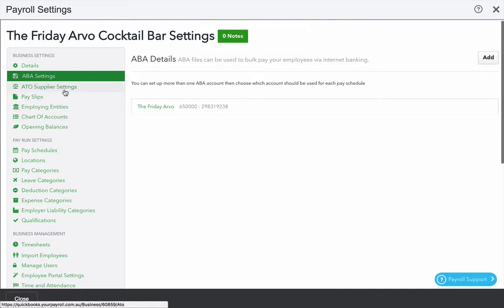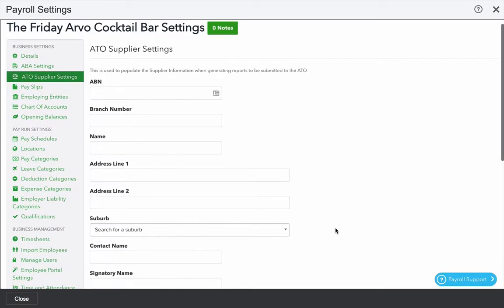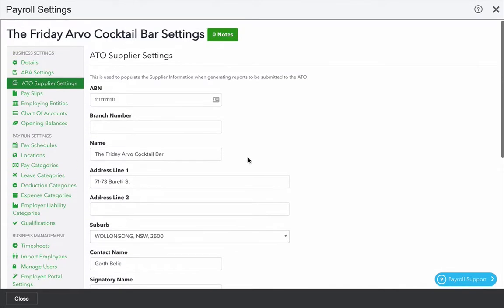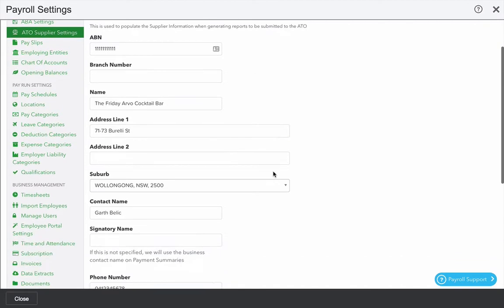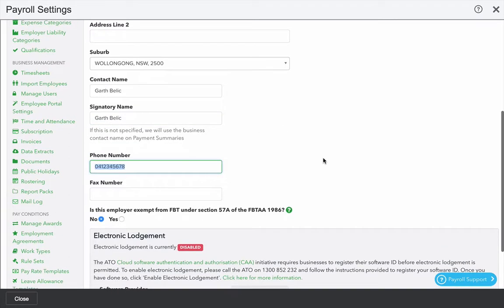The next screen we're going to look at is the ATO supplier settings. Because we've already filled in this details, we can go to the bottom and click Copy from Business Settings. Here, a lot of these settings will flow through, like ABN, name, and address. Signatory name is important if the name of the person that's going to lodge payment summaries is different from the person that's the contactable person in KeyPay. I'm going to write my name here again, but you could optionally write a different name.